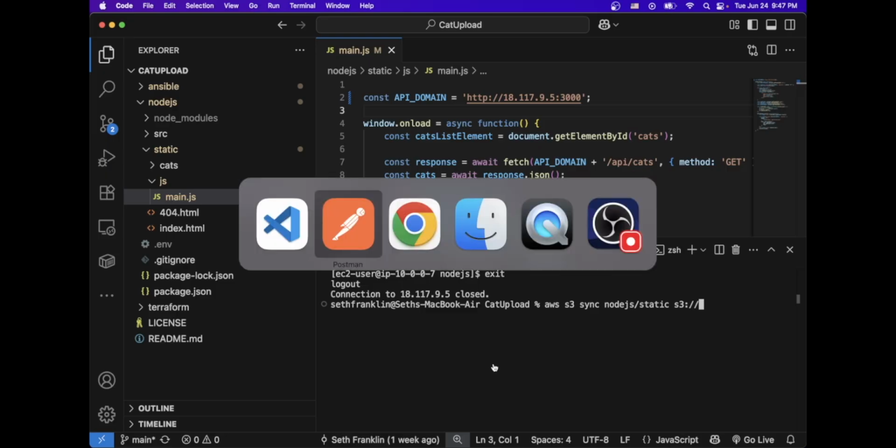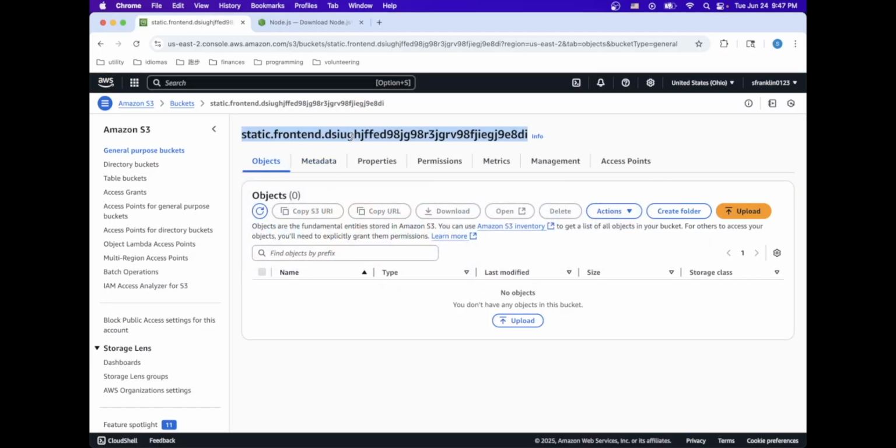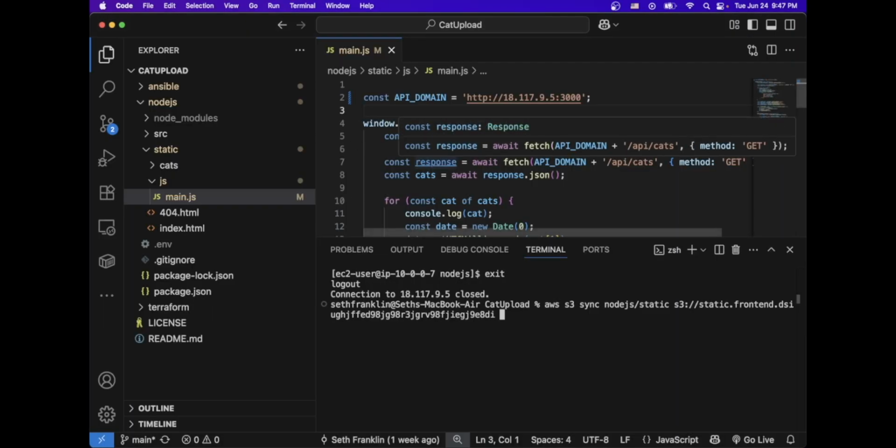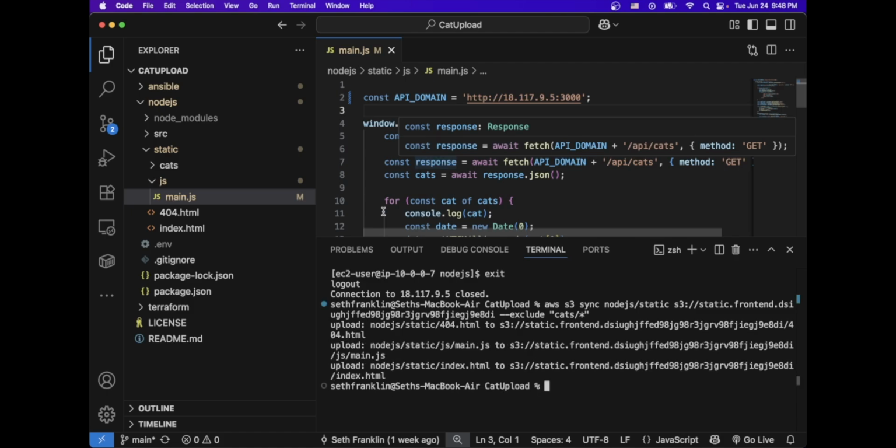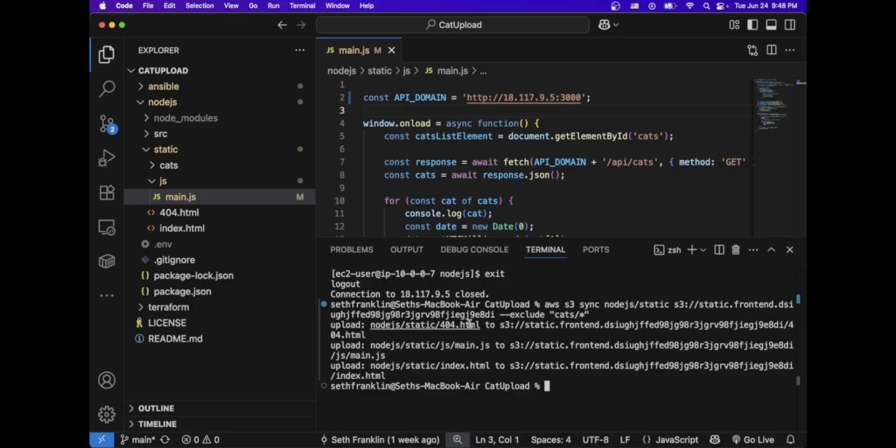So I'm going to copy this from S3. It's right here. I'm going to say exclude cats/*. So I won't push anything in the cats images directory because my application will be pushing that for me. And there we go. I ran it and it synced it up. It uploaded the 404.html, main.js, and index.html. So now my front end is uploaded up to the cloud.